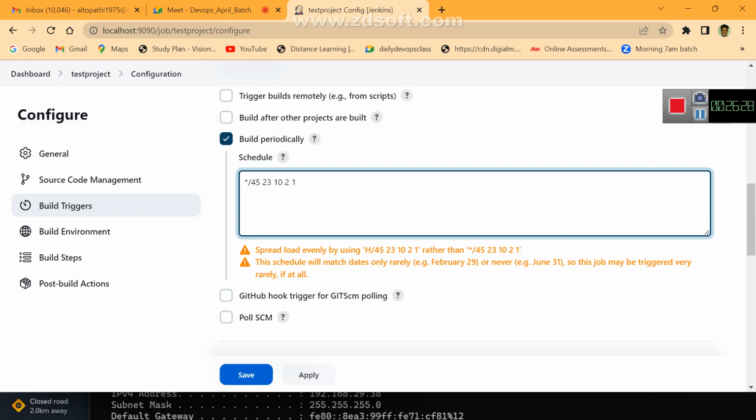Am I setting or not? See, spread only, right? Load early by using H by 45. H by 45 means the 45th minute.